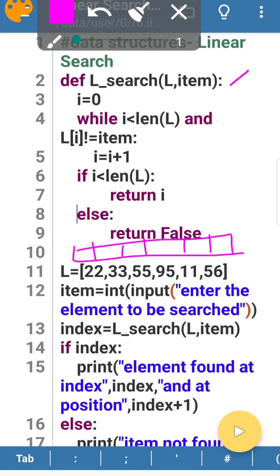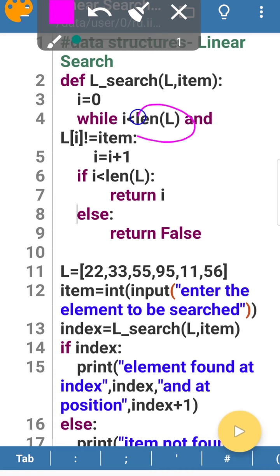For example, this is the list. I have set I equal to 0. This is my first index, so I is pointing to the first element of the list. I am checking, while I is less than length of L. What is the length of my list? 1, 2, 3, 4, 5 and 6. So I less than 6, is the condition true or false? Yes, it is true.